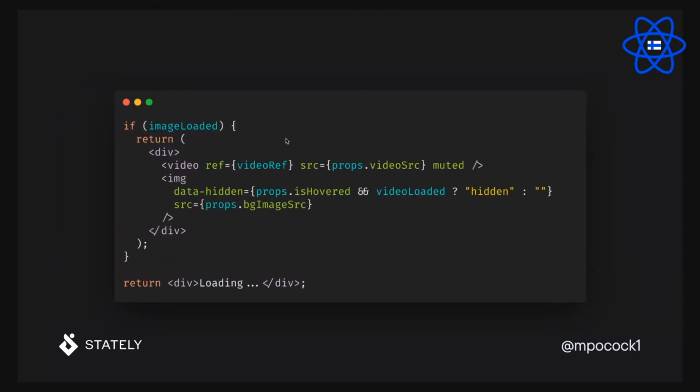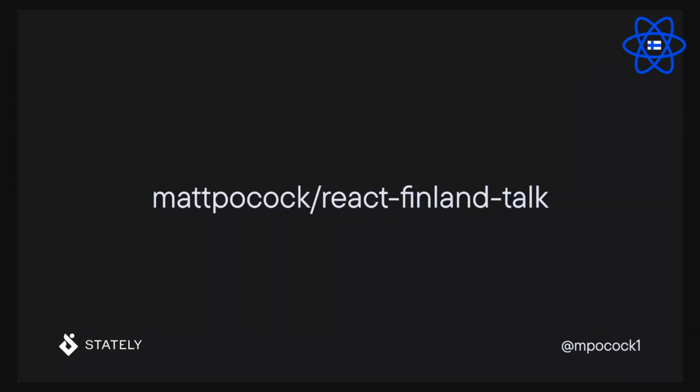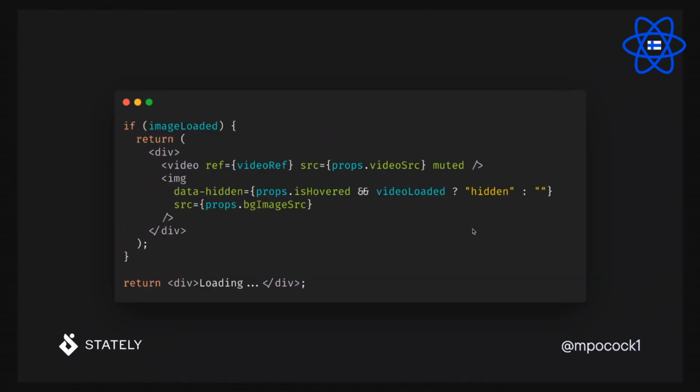Then we can jump to the end here because we have a return statement, which has, if the image hasn't loaded, then return this loading div here. Okay, but if the image has loaded, then we can safely show the image, and it's hidden if it's hovered and the video has loaded. Okay. So we've got this sense of the image loading being important and the video loading being important. I wonder how those flick to true, because here they start as false.